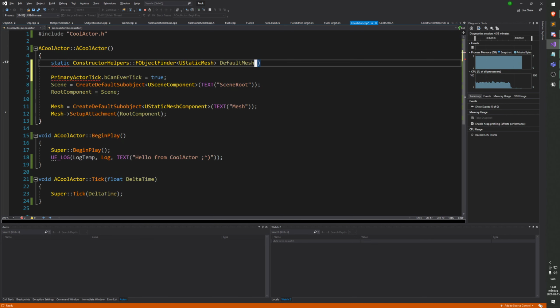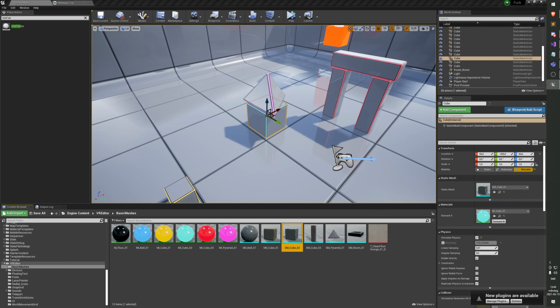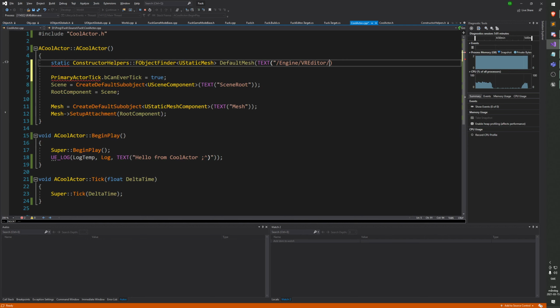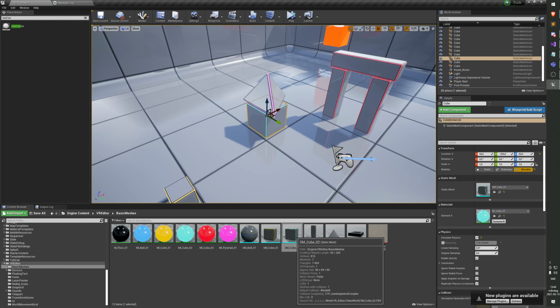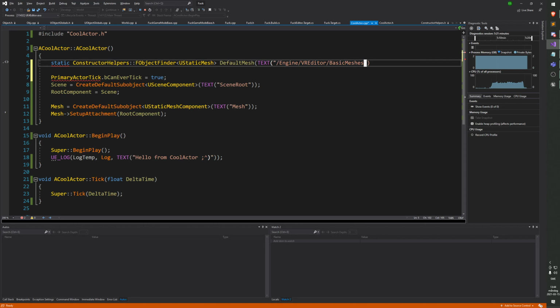You can see why this is not really used that much. So /Engine/VREditor/BasicMeshes. That's the URI path to the folder, and then we want to give this a specific asset. The way you do that is you type the asset name. The asset is called SM_Cube_02. You can of course choose any asset that you want, but I'm going to do this one.